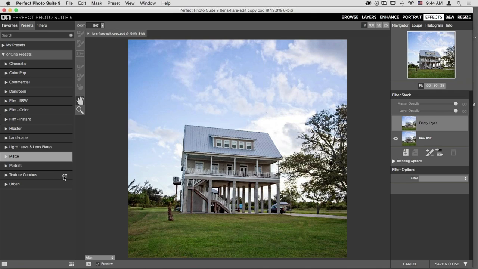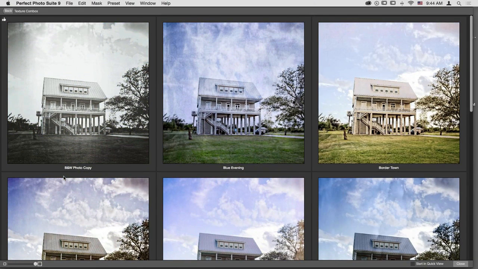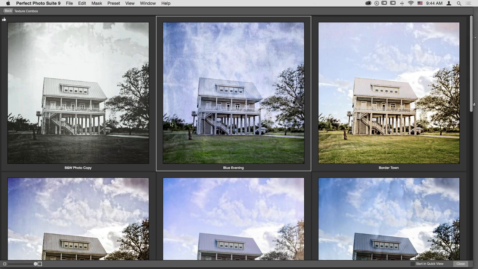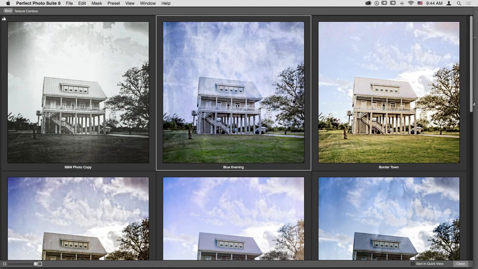There's also a new one called texture combos. If you ever saw our textures category, it was every single texture we had, which was dozens upon dozens, all lined up one right after the other. We created special texture combos that include other filters instead of just listing every texture that we own, because you can find those on the right hand side, and there are a lot of really cool ones in here.